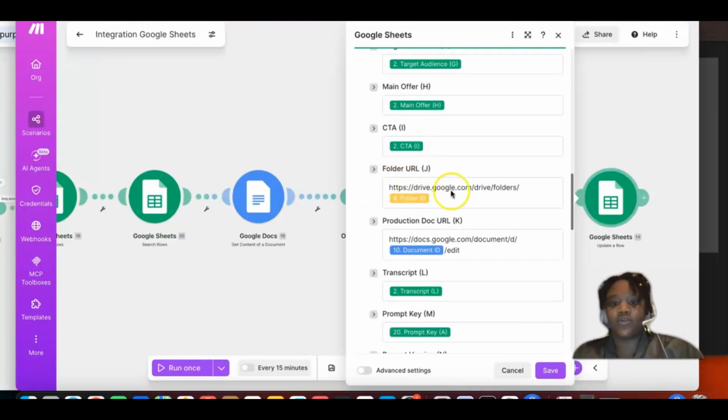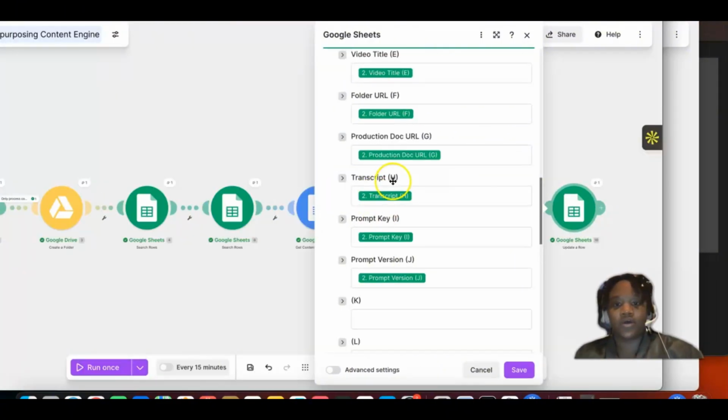So to give you an idea what this looks like, we just need to have the drive.google.com and then the folder, the drive folder. So I'm going to go ahead and copy that, and I'm going to go ahead and paste it in here.